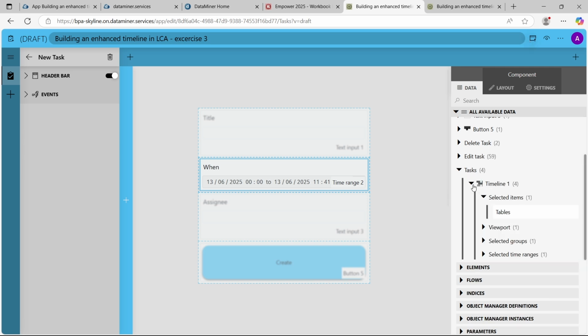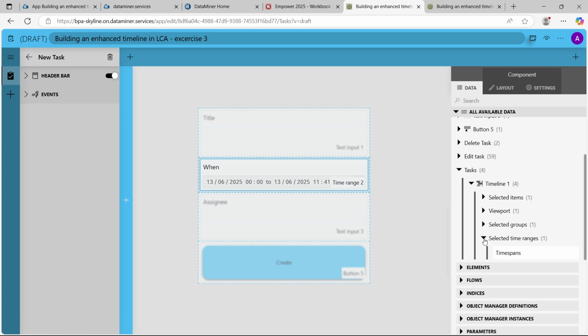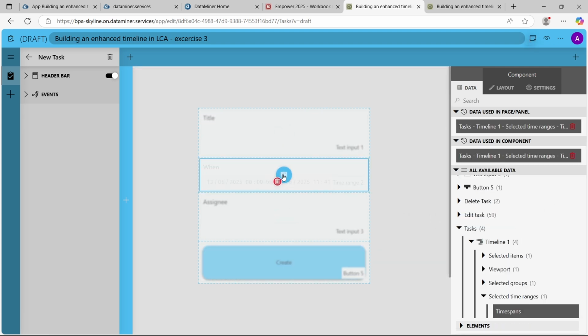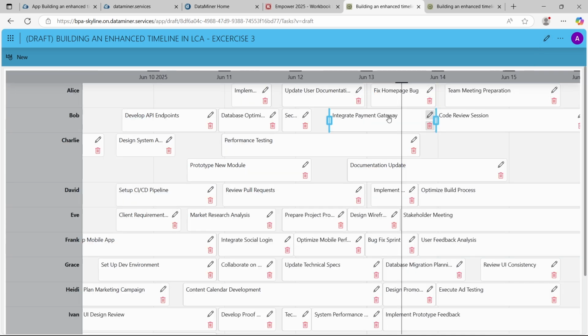Now the timeline has a few different properties: selected items, viewport, selected groups, but the one we want to have is the selected time ranges. So let's take this one, put the time span on there. Then you can already see that it's updating the value. Now if we want to double check that this works, let's go to preview draft.